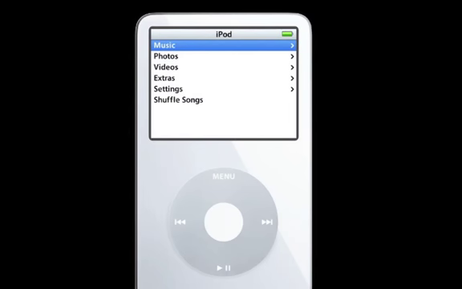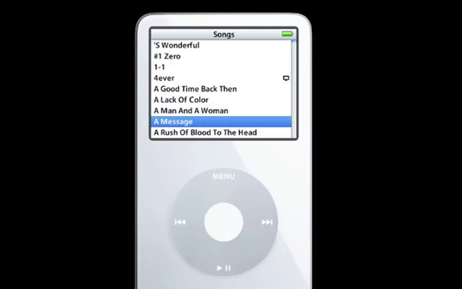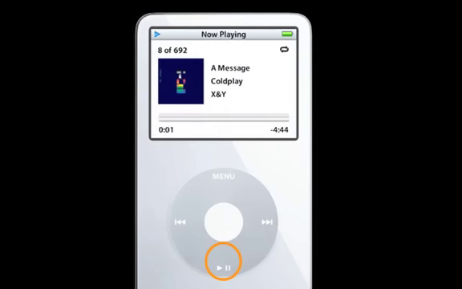Choose Music, browse for a song, and then press play. The Now Playing screen displays information about the song you're listening to. When the Now Playing screen is visible, use the click wheel to change the volume like this. To skip to the next song, press the Next button once.